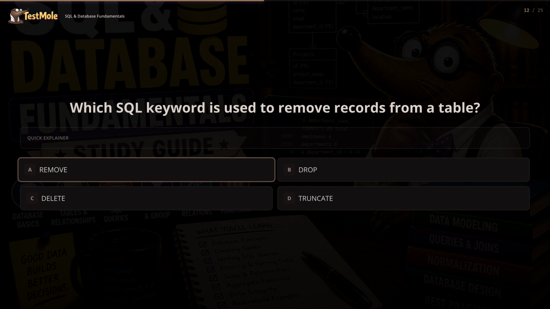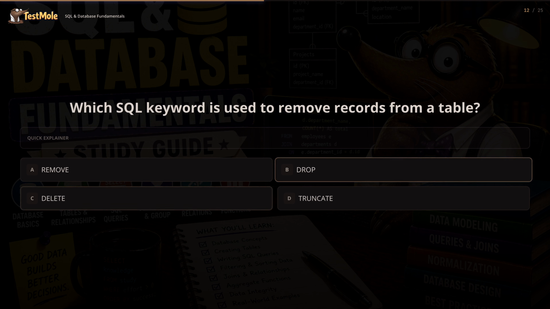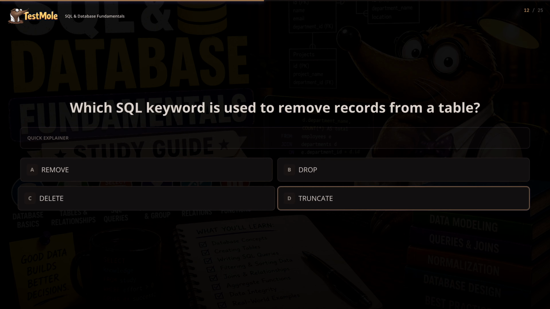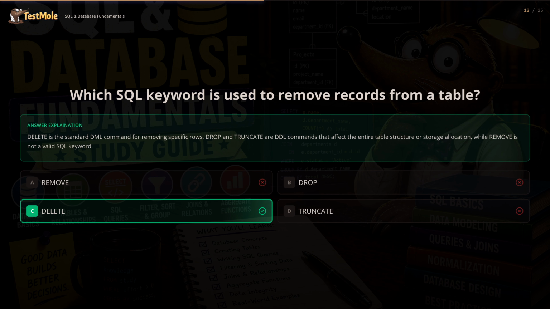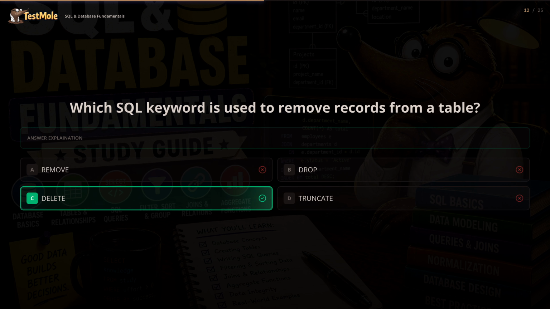Let's review the options. A. Remove. B. Drop. C. Delete. D. Truncate. The answer is C. Delete is the standard DML command for removing specific rows. Drop and truncate are DDL commands that affect the entire table structure or storage allocation, while remove is not a valid SQL keyword.